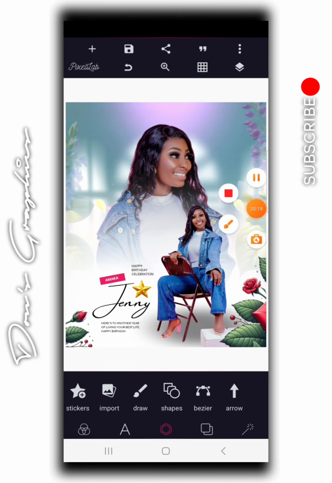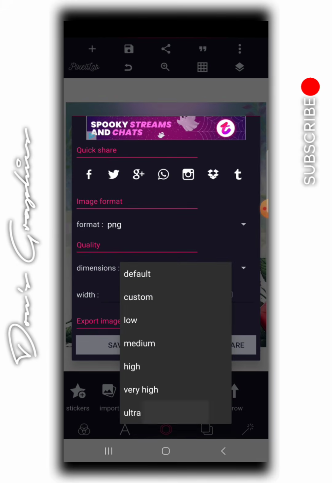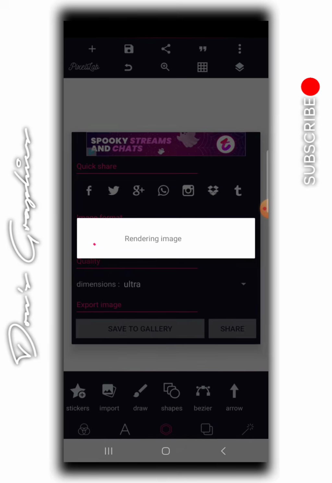Right now we are going to save the design, and the next application we are going to use is Snapseed to make this image come to life. We're going to make it very visible and detailed. So let's go to Snapseed. First of all, save your work as PNG and Ultra for better quality.